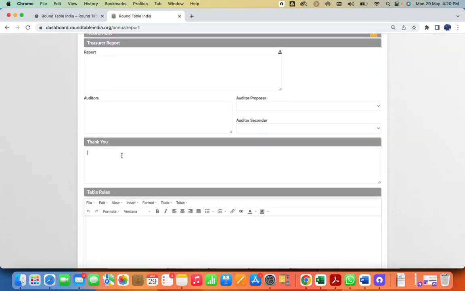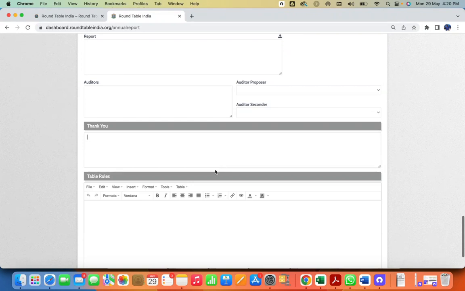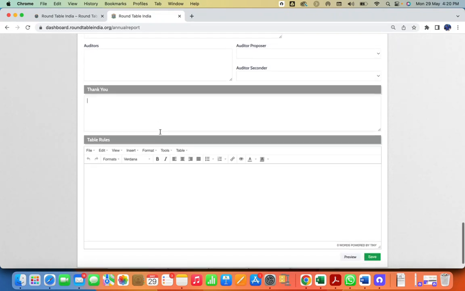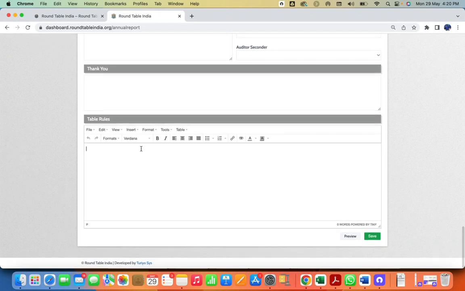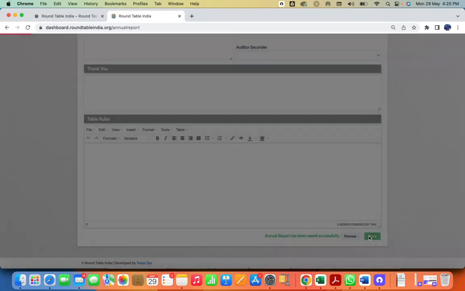You can give a nice thank you message from the secretary, how you had felt the whole year handling your table. In case you have passed any table rules at your table AGM, you can mention it here, with the entire description of the rule you had amended in your table. So finally, after everything, click save.